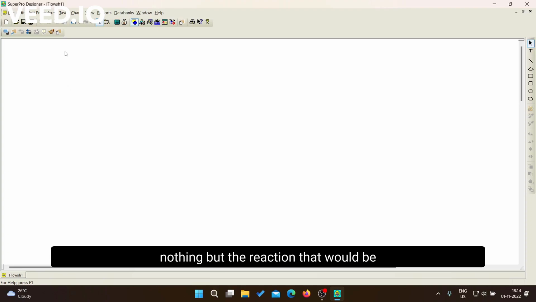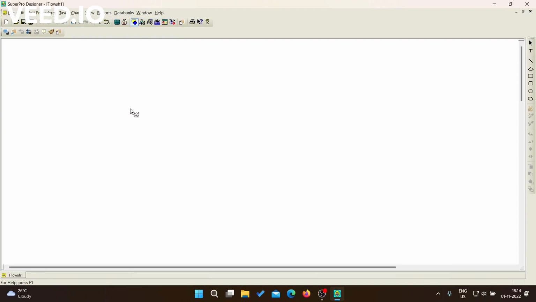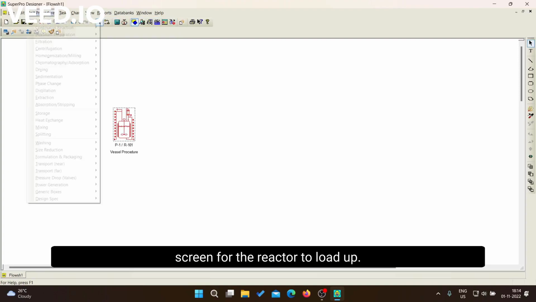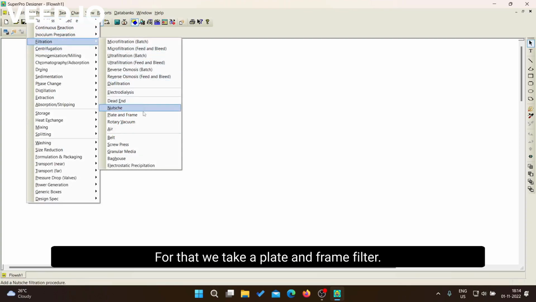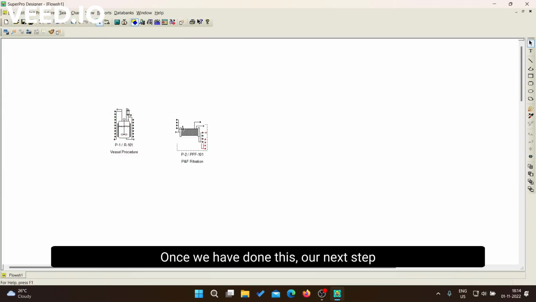Now once we have changed our properties, our next task is unit procedures. Unit procedures are nothing but the reactions that take place in our whole operation. Superpro has a large array of unit procedures that can be added. For this particular tutorial, we will be using a batch reactor. You can click on any part of the screen for the reactor to load up. The next is our filtration unit procedure. For that, we take a plate and frame filter.